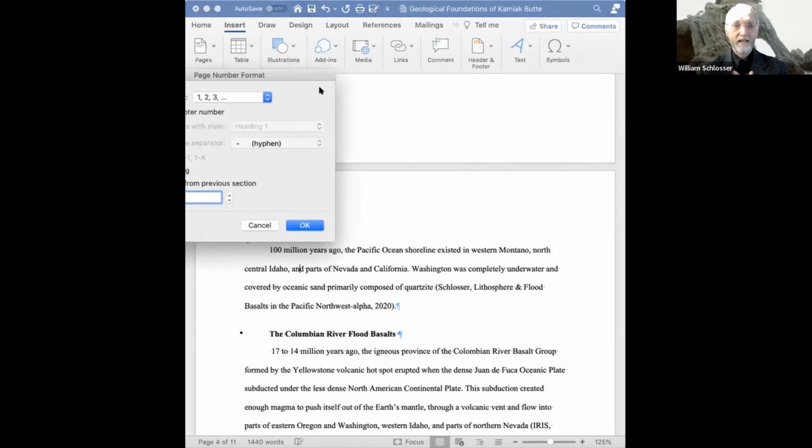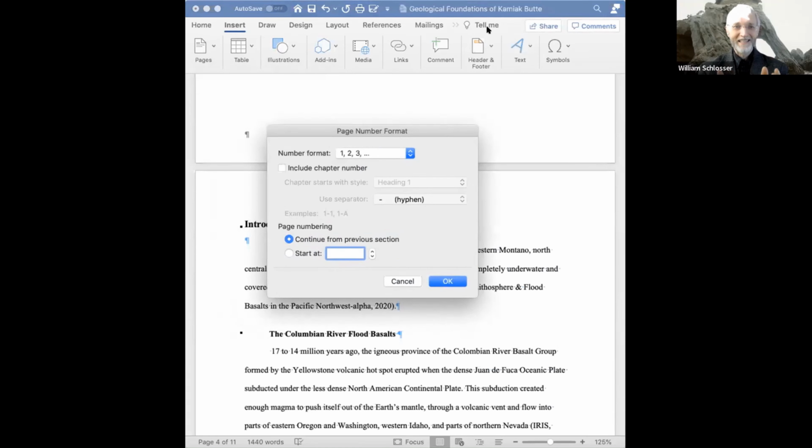Okay, and there it popped onto the screen. Fantastic. That is the page numbering. You have the 1, 2, 3 selected. That's perfect for this lower section. But I want you to come down there where it says start at and give it a 1. All right, now slap OK.